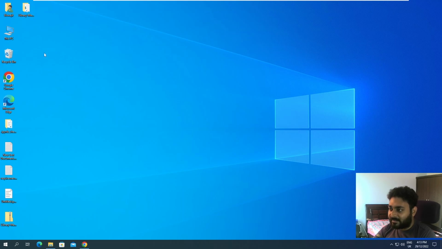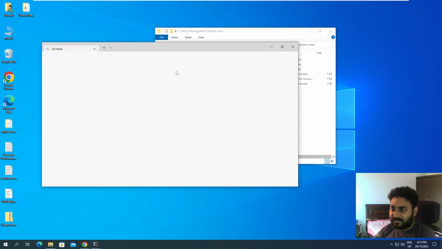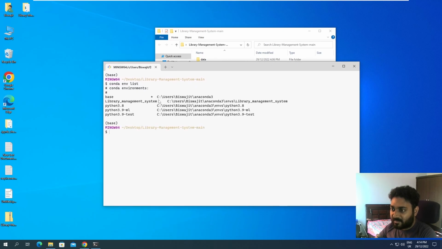So I'll open the project. Okay, so it is over here, Library Management System. I don't know why I closed everything. So I'll right click, I'll open in terminal. I'll do conda activate, else I will do conda env list. Okay, and it will show me the number of environments present.